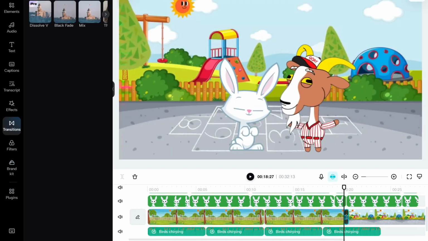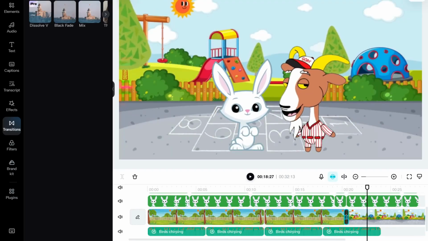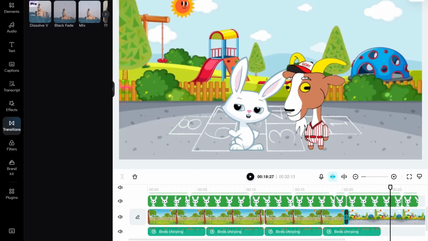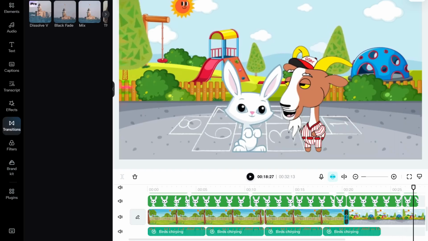That was a good one, Bunny. Now it's my turn. Why did the turtle cross the road? I don't know. Why? To get to the Shell station.